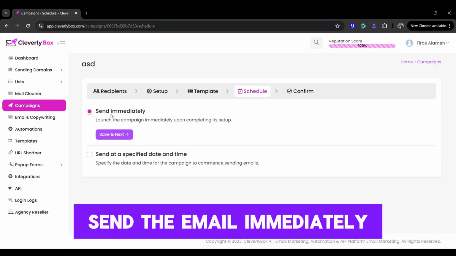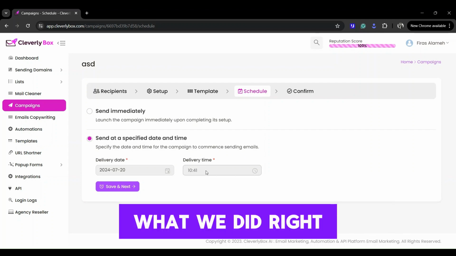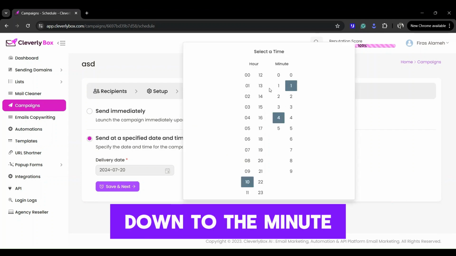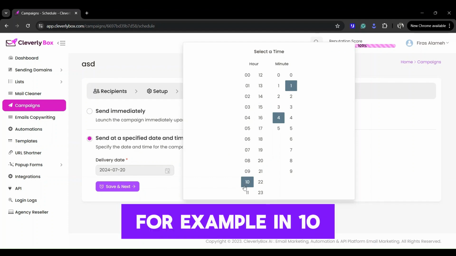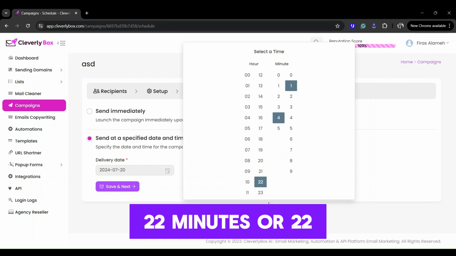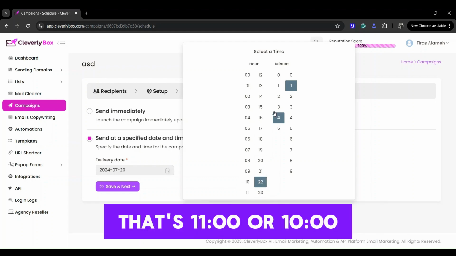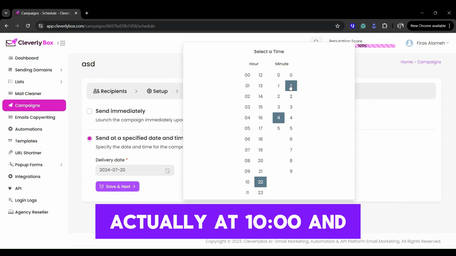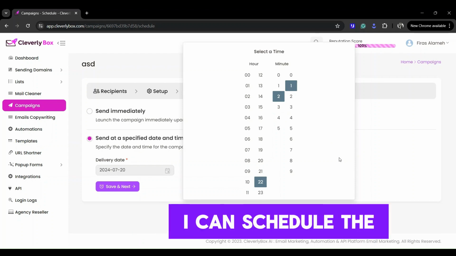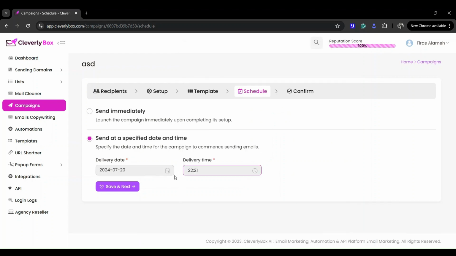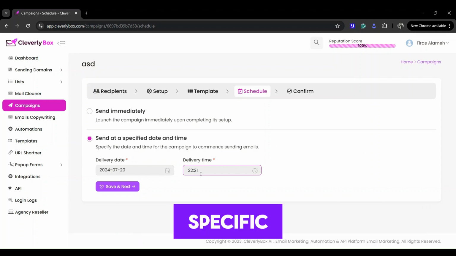Right here, you can send the email immediately or schedule for a later date and time. You can even schedule down to the minute. So say I want to release it at 10 o'clock at night and 21 minutes. Okay, I can schedule it at that time. Look at that. You can deliver by the minute too. You can be very specific.